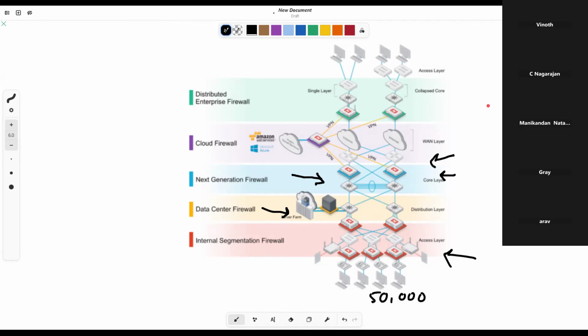Let me go back to the other questions. Nagaraj, throughput versus MTU: throughput and MTU are not directly related. They are different. Now you asked a question about the WAN port being RJ45. Can you please elaborate your question?